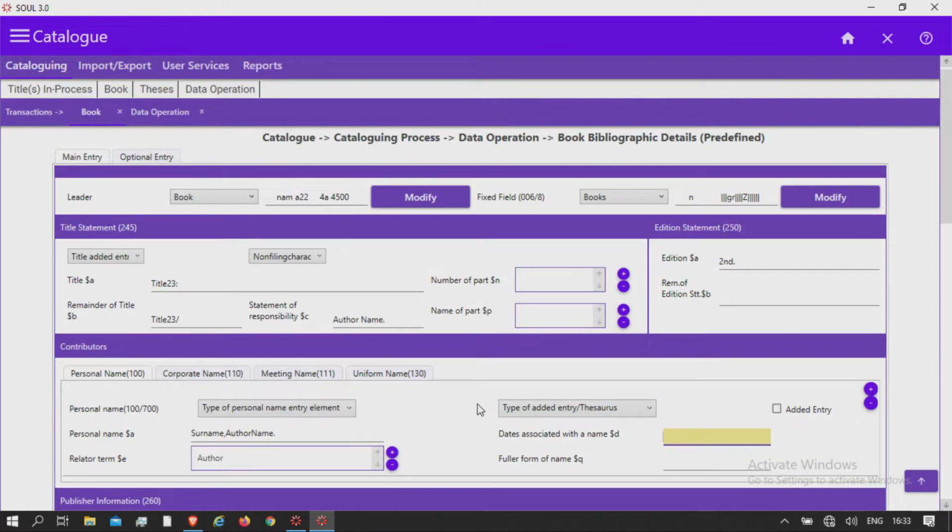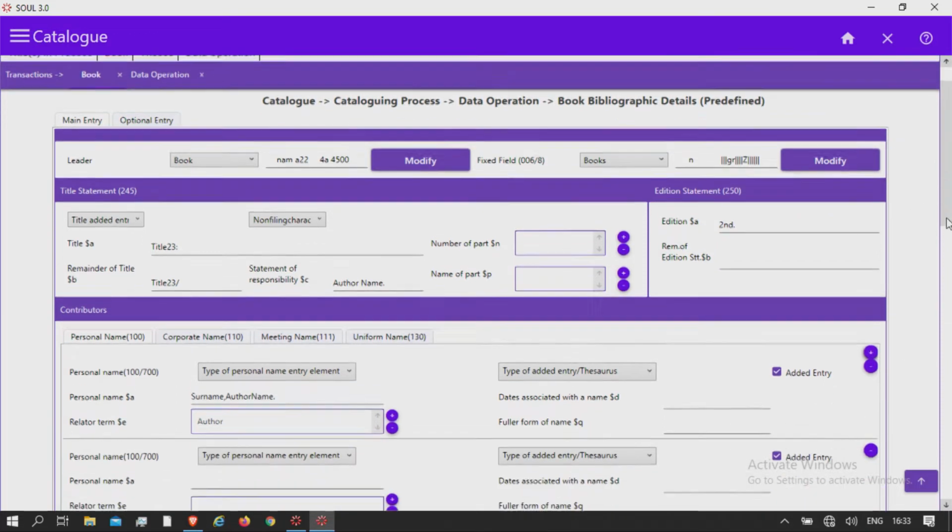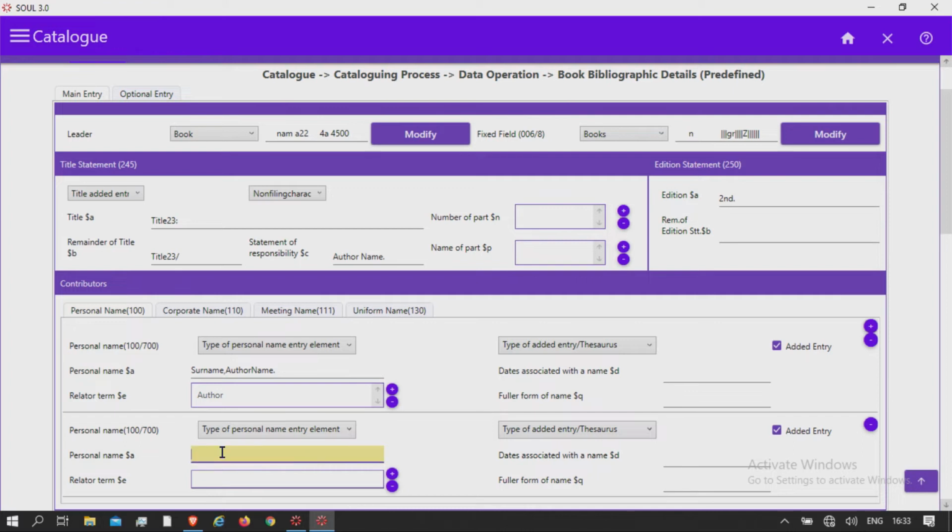To add the second author, click on the added entry checkbox. Keep the cursor on the personal name field. To your right side, click on the plus sign. Add the second author's personal name.